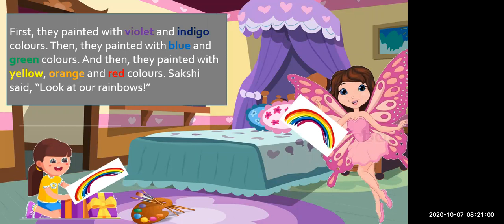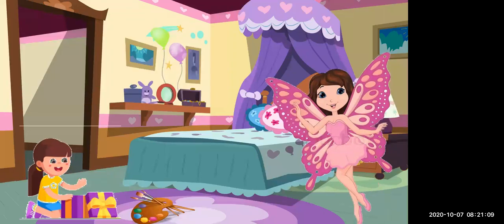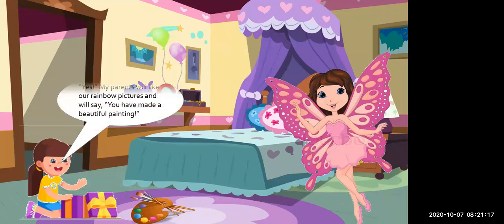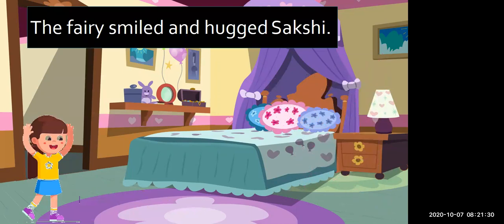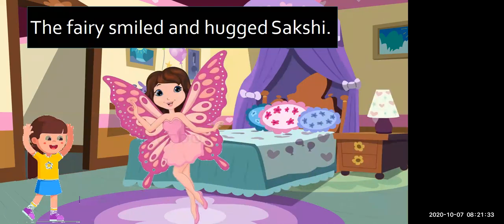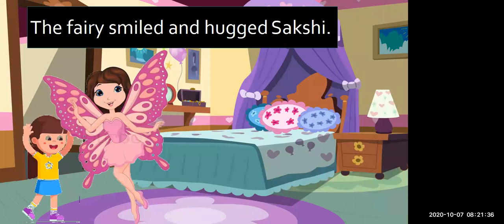Sakshi said, "Look at our rainbows." Wow! They have drawn a beautiful rainbow painting on the paper. So the fairy asked Sakshi, "Will your parents like our rainbows?" Sakshi said, "Yes, my parents will like our rainbow pictures and will say, 'You have made a beautiful painting.'" So they both were so happy. The fairy smiled and hugged Sakshi and said goodbye to Sakshi. Sakshi also said goodbye to the fairy.